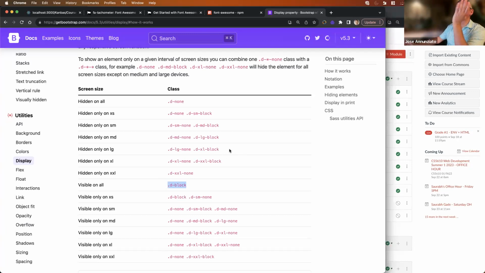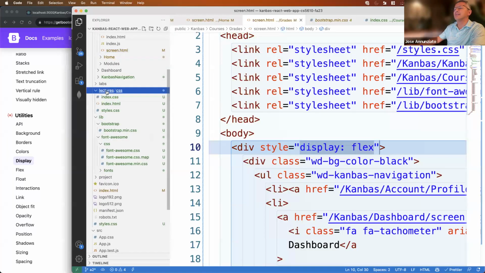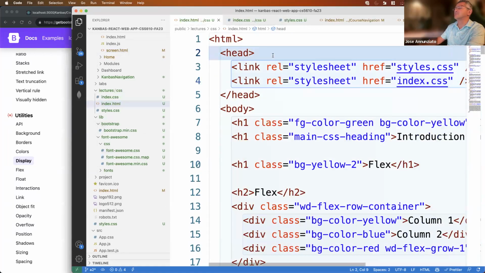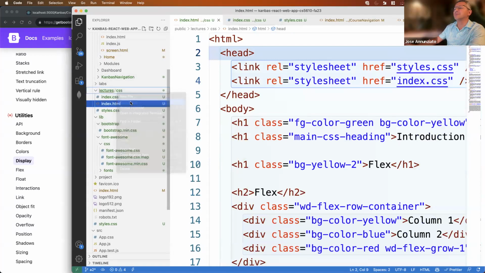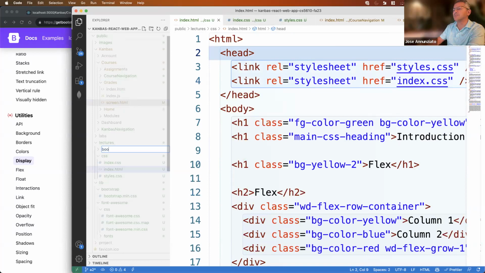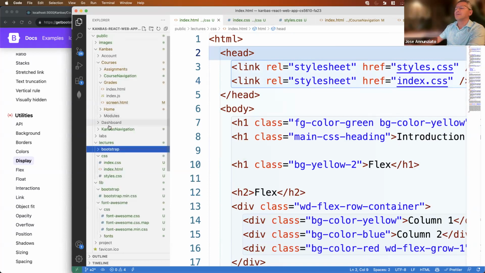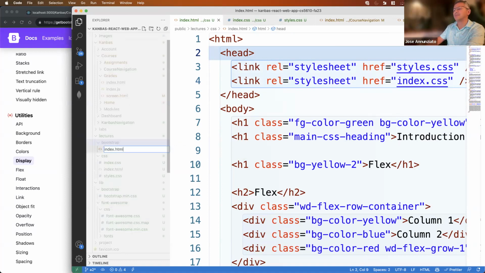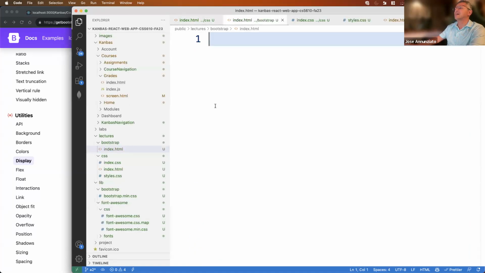So let's create a little exercise where we can play around with this idea, right? So let's go back to lectures, and in our index.html, I'm going to load our Bootstrap. This is CSS. I'm going to add another folder, call it Bootstrap, where we can play with that idea. So let's create here an index.html, and in here, let's link and bring the Bootstrap library.